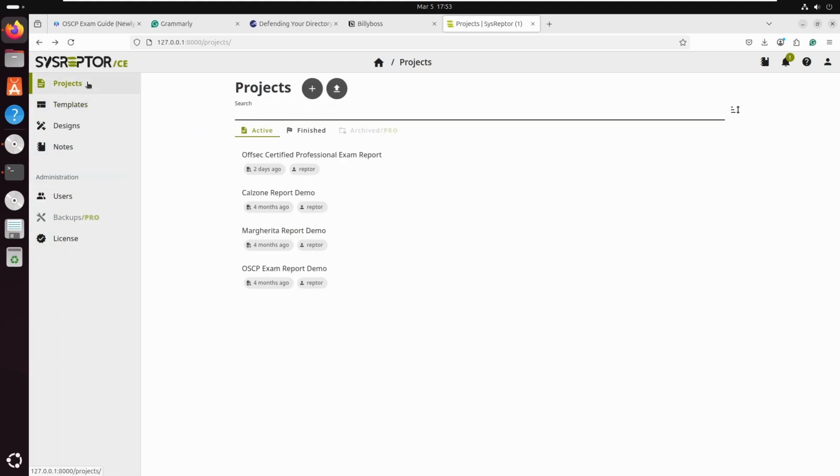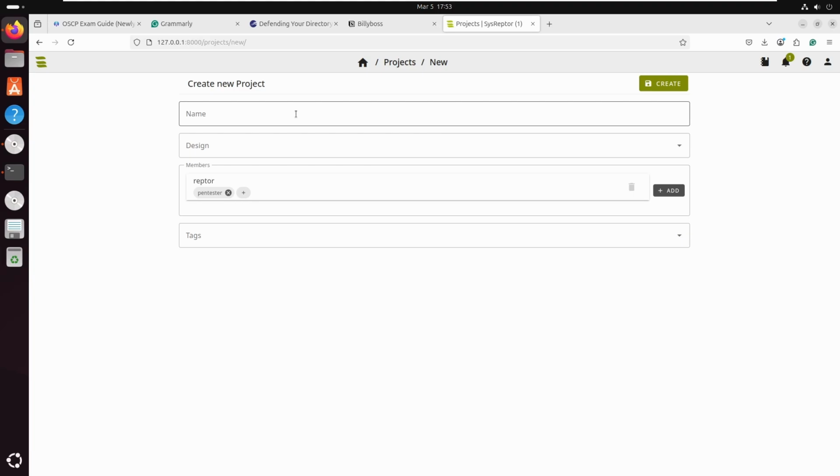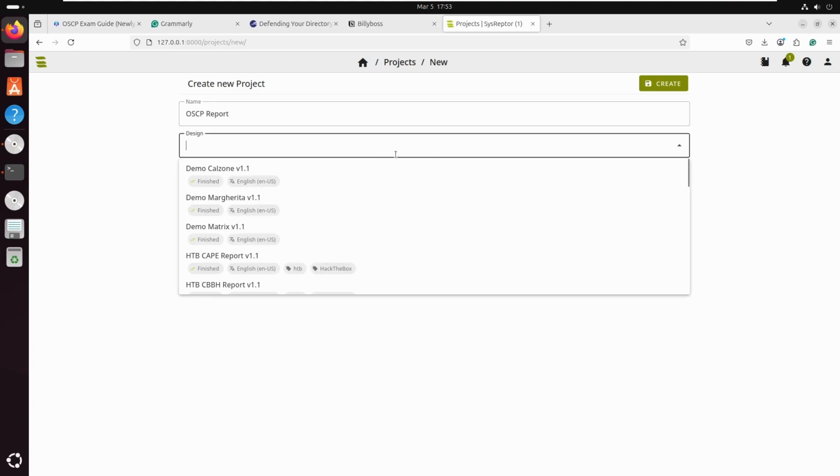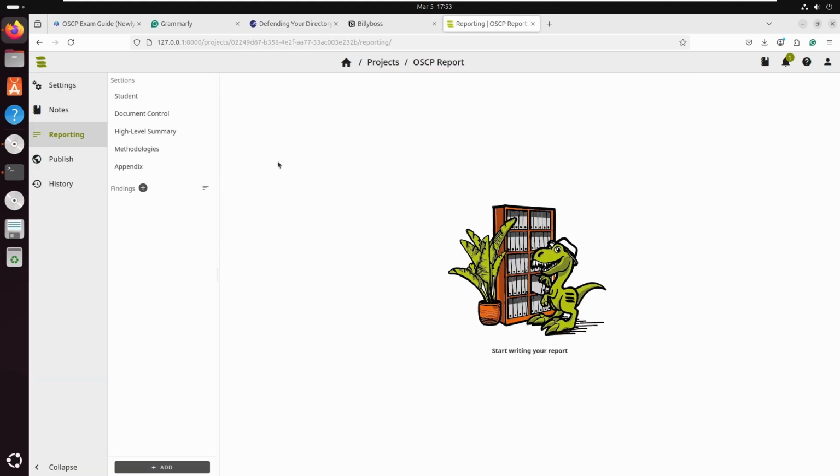So when you want to create a new project, you just go to Projects. You press Create New. In the last video, I showed how to create or import the OSCP template. So you go ahead and put your name, OSCP report. And then you can click on whatever design that you want. As you can see, there's ones for Hack The Box Academy as well. We're going to go ahead and click on OSCP exam report and press create.